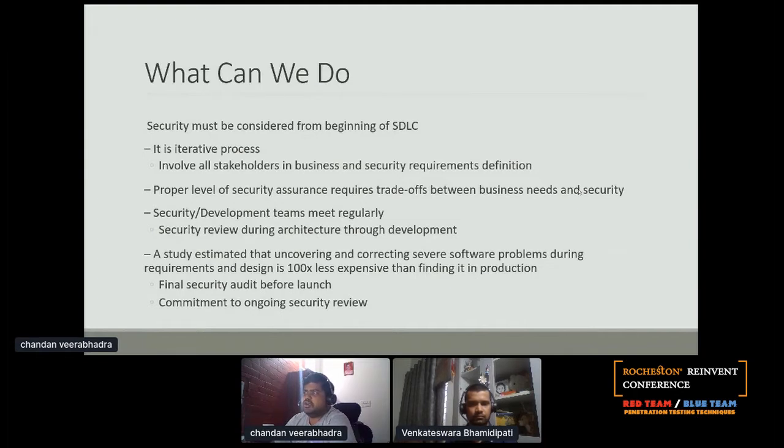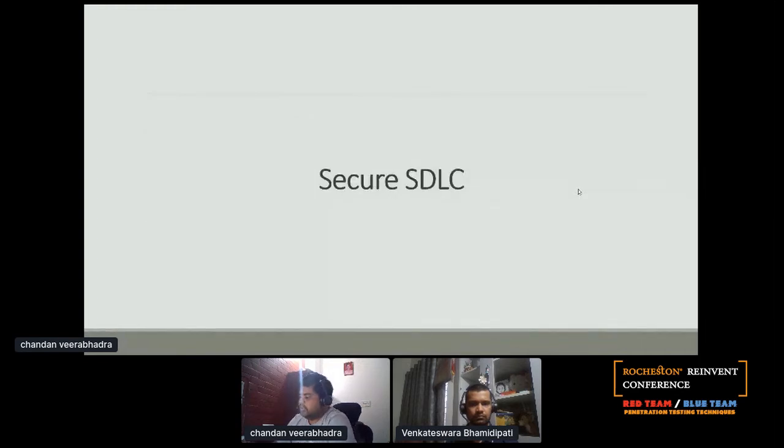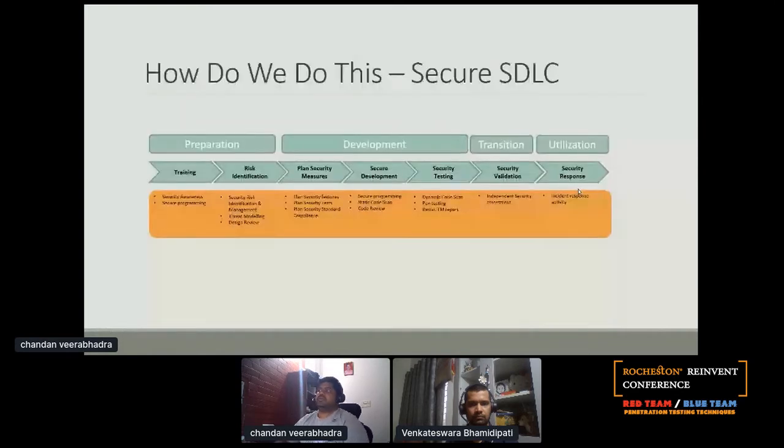So these are all the things we can do, and there is a process that exists to achieve this systematically. That is called the secure software development lifecycle, or in short form, SSDLC. So let me go through the steps of this secure SDLC. In secure SDLC, we have four phases. One is the preparation phase, the second is the development phase, the third is the transition phase, and the fourth phase is utilization. And in all these four phases, we have multiple sections.